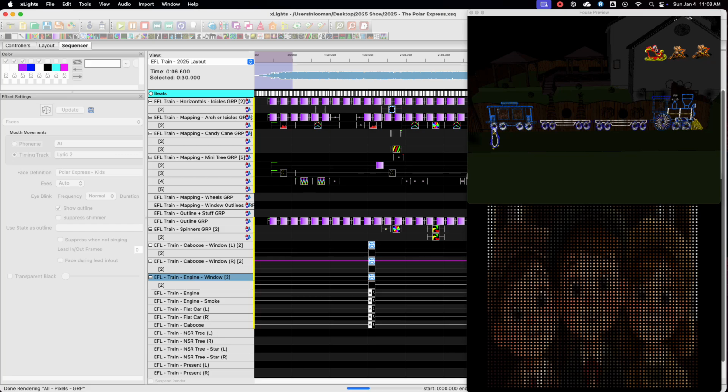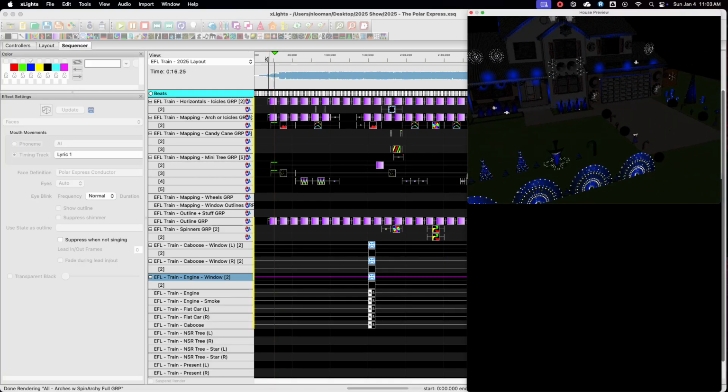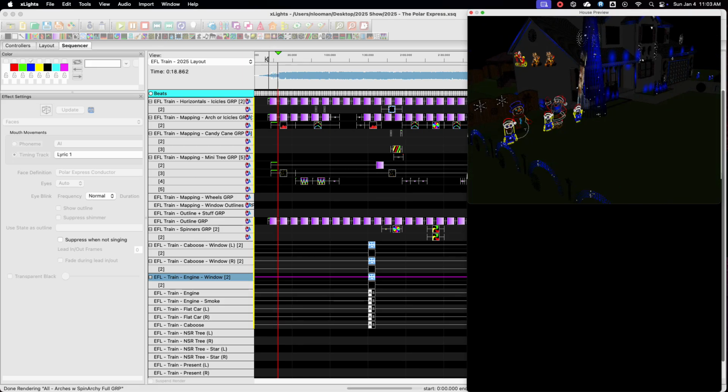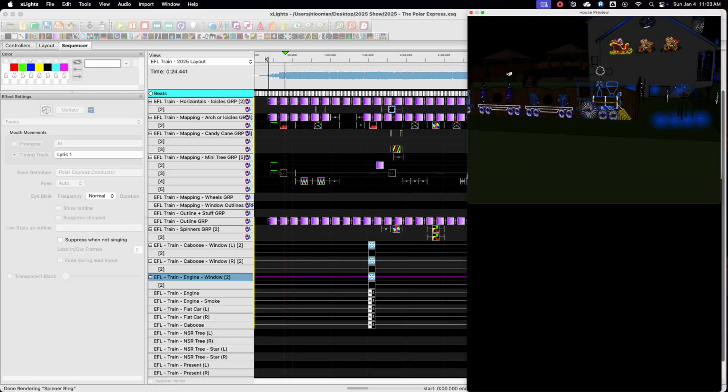This sequence has two sets of singing faces. It's got the conductor, which is my engine window that sings, so Tom Hanks, and then it's got the kids that sing. Those kids are in the back caboose here. The engine, let's see if I can get it to show. It doesn't want to show right now, but the engine is going to be the conductor, Tom Hanks, in the window. That's the same one that's on the screen here and on my mega tree.